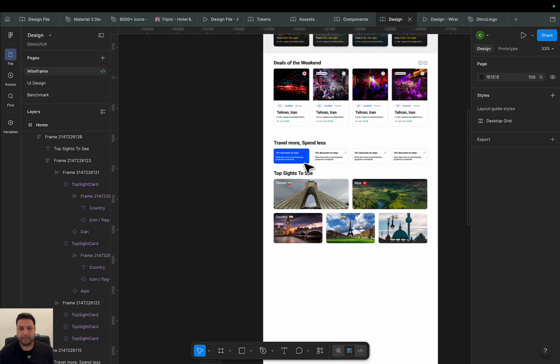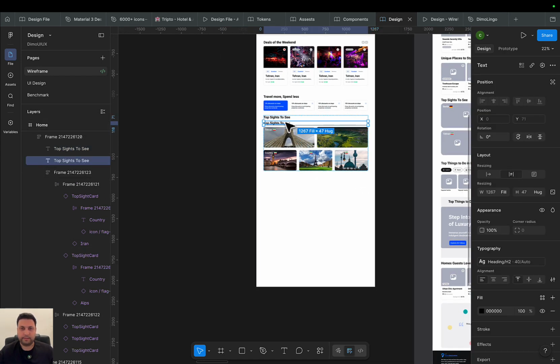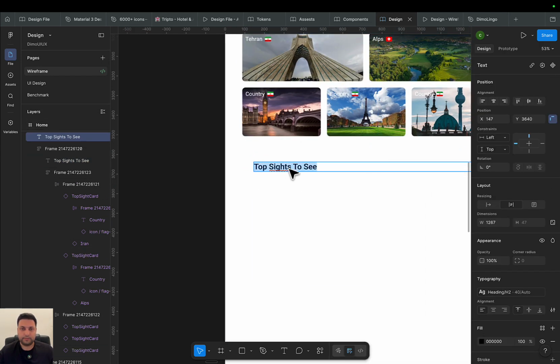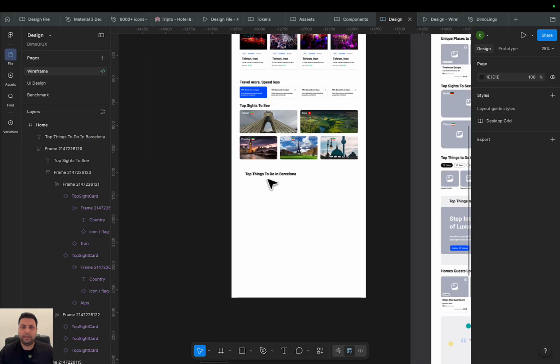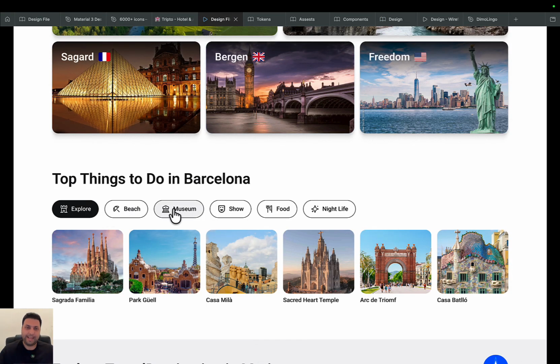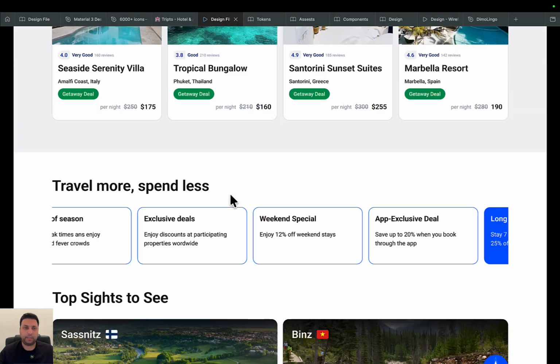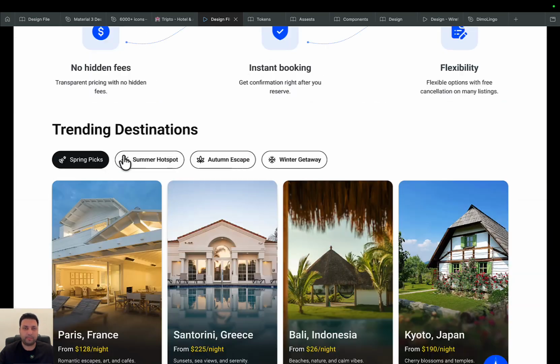Let's write it here. So let me copy that, and I say here top things to do in Barcelona. So what can we do in Barcelona? As you see that here, there are some chips or some tags, somehow we can say. We had it before here on the top, we have designed it before.